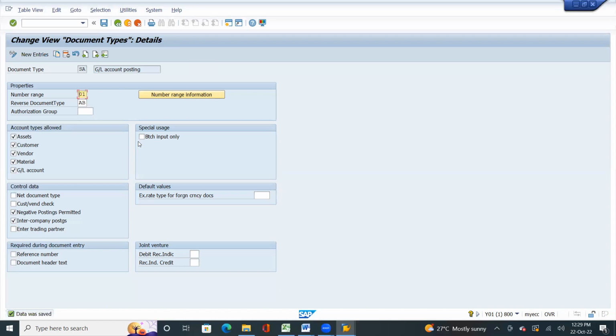So the client may ask, if they ask about joint venture, how? Because we are FI consultants, right? We don't require any joint venture thing. There is FICA, a separate module, contract accounts. Those consultants will check that.